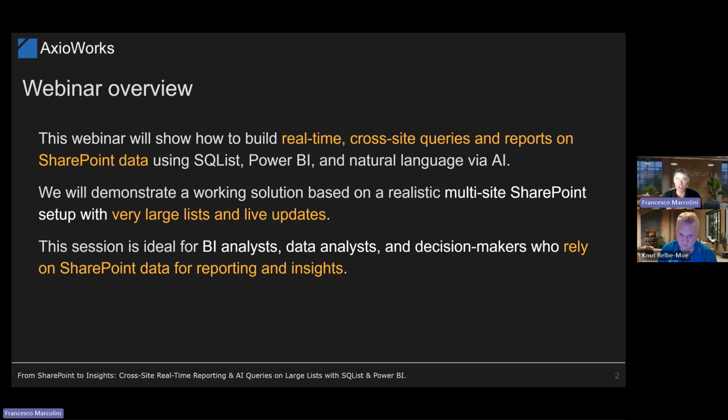You will see a live demonstration of a working solution based on a realistic multi-site SharePoint setup. It includes quite large lists, hundreds of thousands of items. And we will show you how changes made in SharePoint are reflected almost immediately in the reports and the queries.